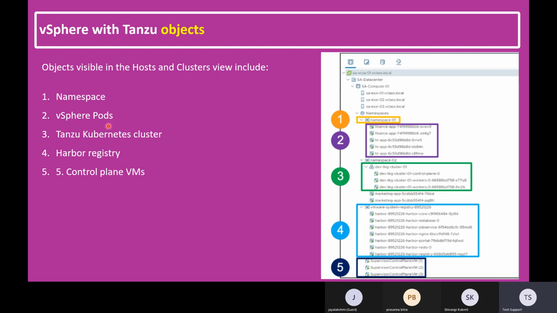And a vSphere pod is like a virtual machine only. If you see the second one, it is all virtual machines only. These are all considered vSphere pods. And the Tanzu Kubernetes cluster, see, this is the Tanzu Kubernetes cluster. If you see, this is all a dev cluster, dev TKG cluster. And the name is also showing in this namespace, under namespace the resource pool name is dev TKG cluster.